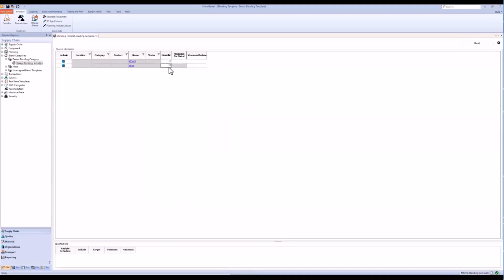Now let's configure the desirability. This helps MineMarket prioritize certain sources during blending. I'll set ROMs to 10 and mine to 1. This means the system will prefer using ROM stockpiles over direct mine sources. Depending on your operation, you might reverse this priority to direct mine material and reduce handling costs. For production per period, I'll set ROMs to 15,000 tonnes. This means that at the end of each period, an additional 15,000 tonnes will be available from that location.